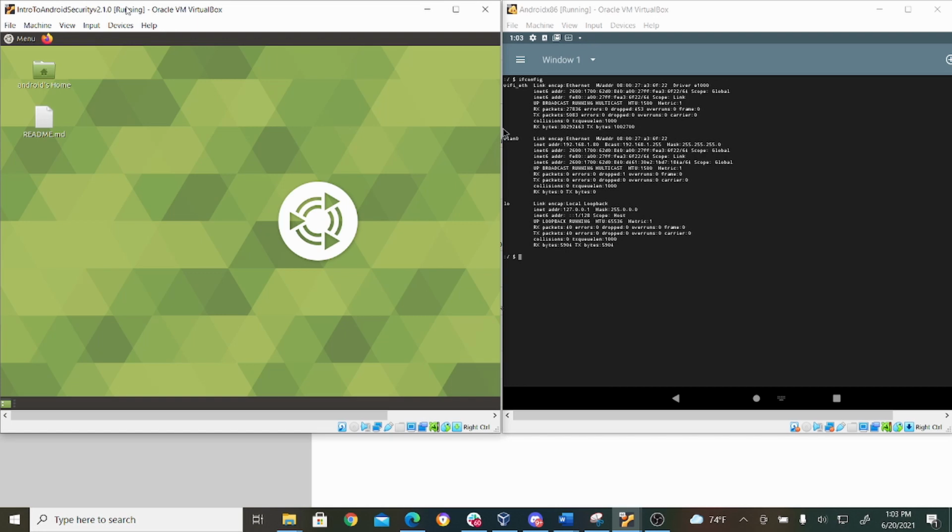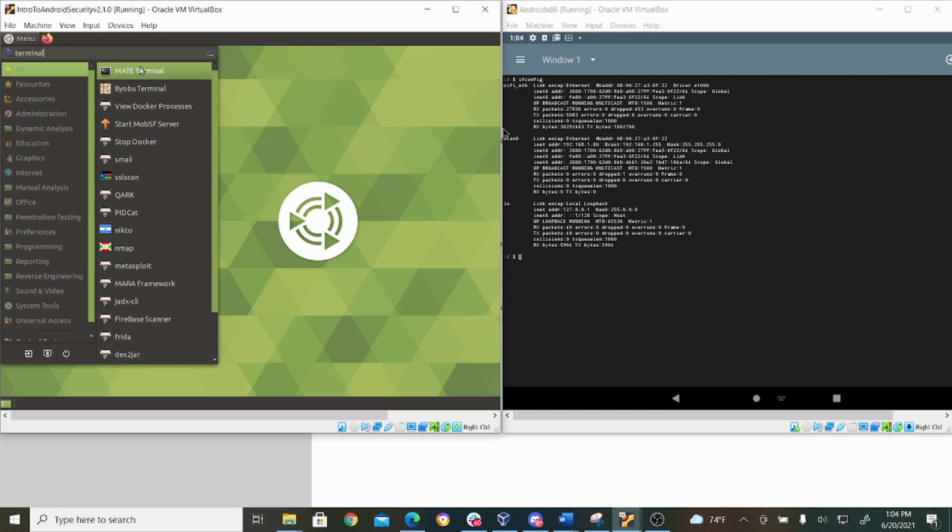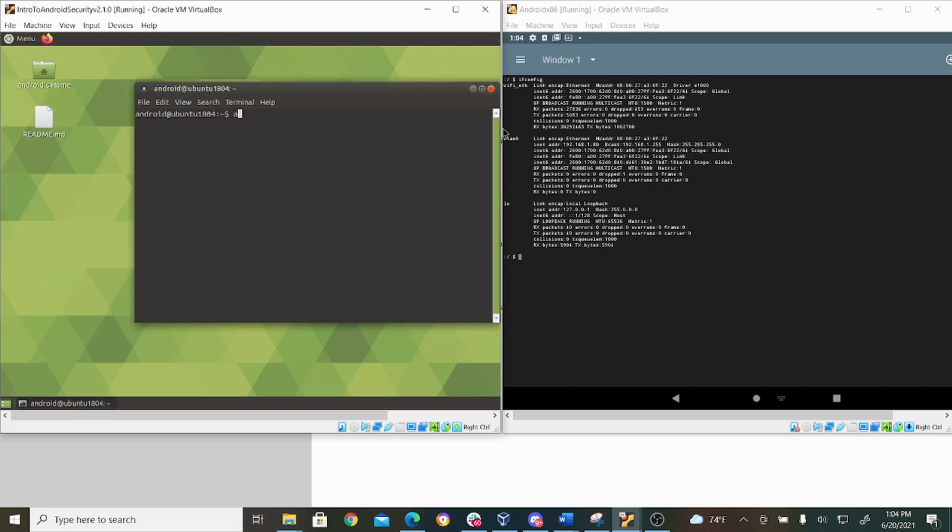Now I'm going to go back to the Intro to Android Security virtual machine, click on menu, type terminal. I'm going to open the terminal and type adb connect, and then the IP address of the WLAN. So in this case, mine will be 192.168.180. Press enter, and now we are successfully connected.